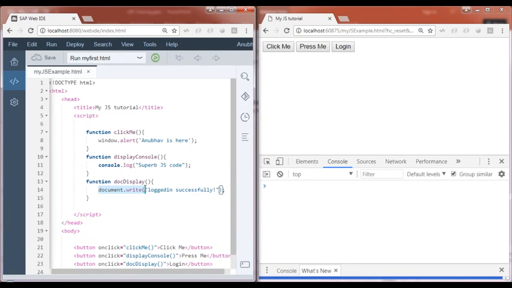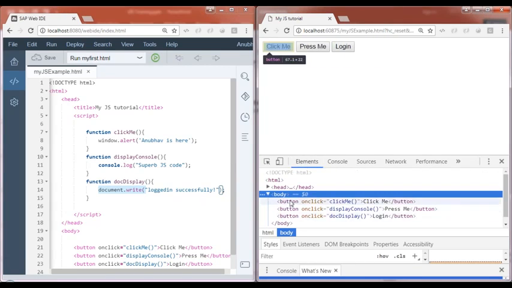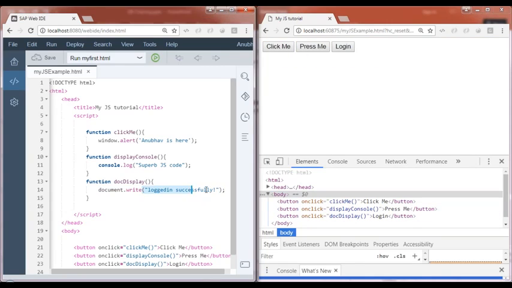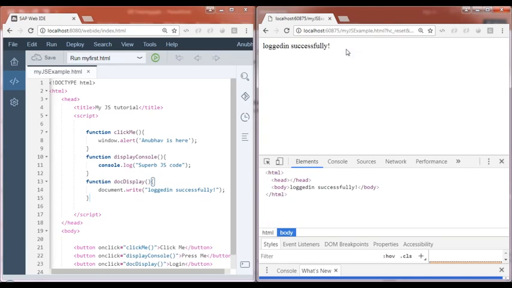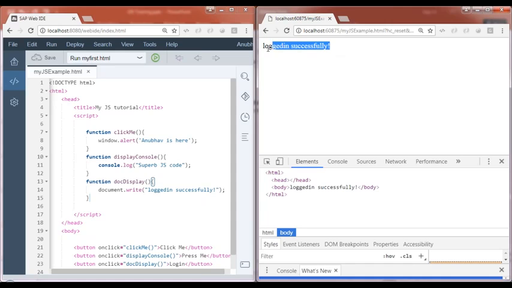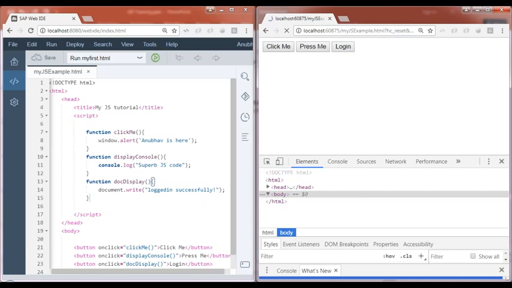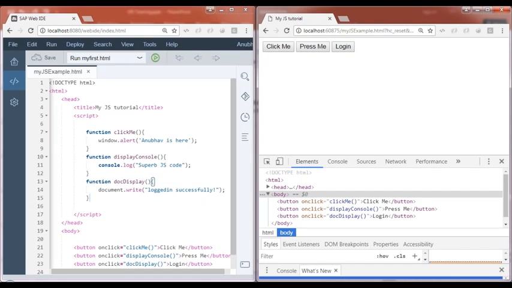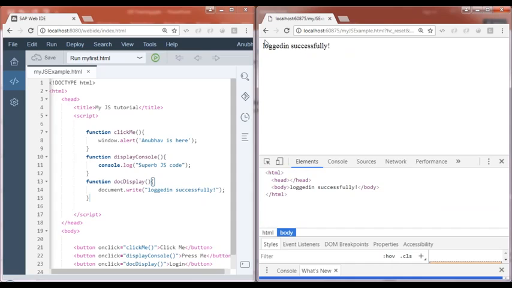Document.write will replace the whole DOM. So you see in the DOM you have 3 buttons. All of that will get replaced with this text. Click on login and you see the entire DOM body got changed and replaced with logged in successfully. So that's document.write. It replaces the complete content of the DOM with what you put in.